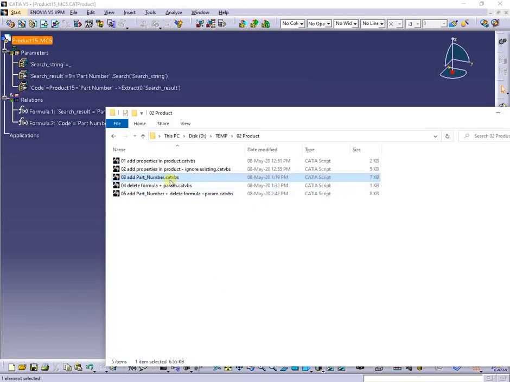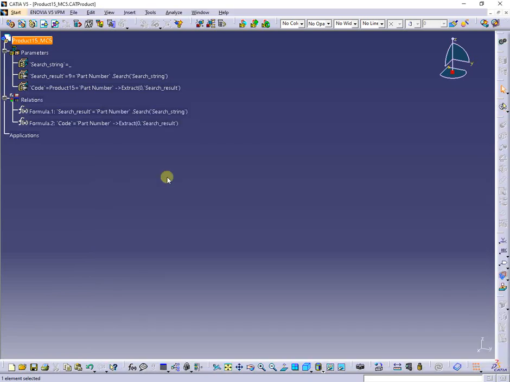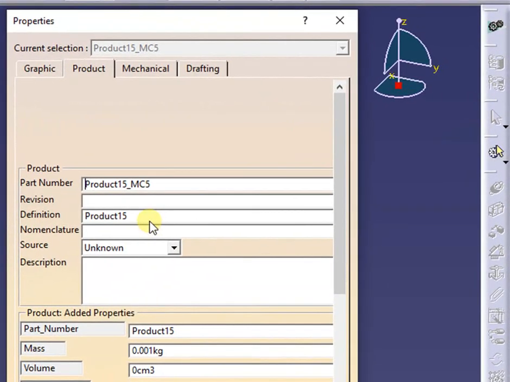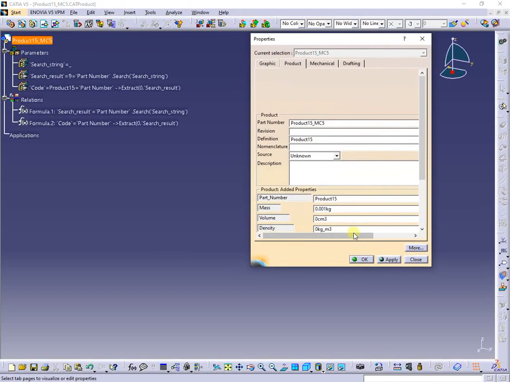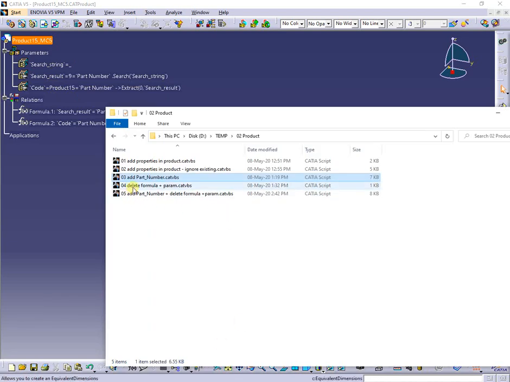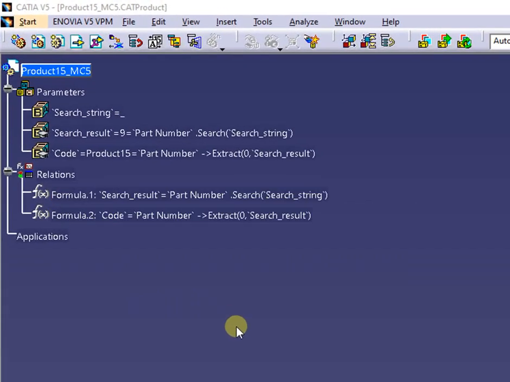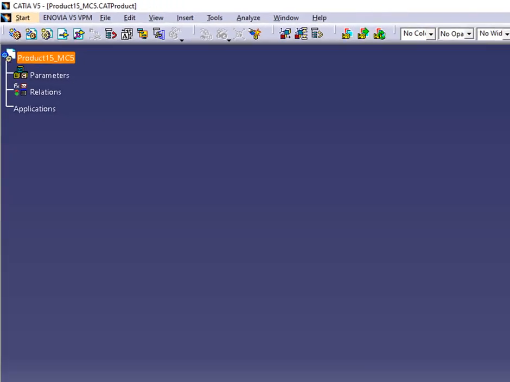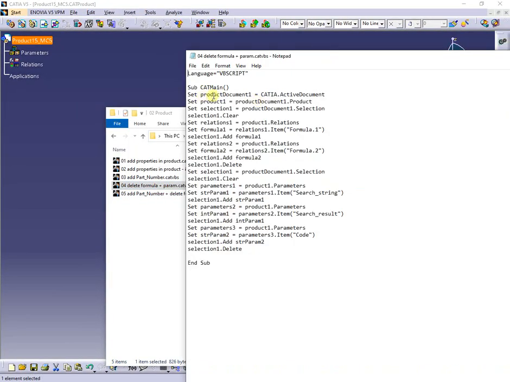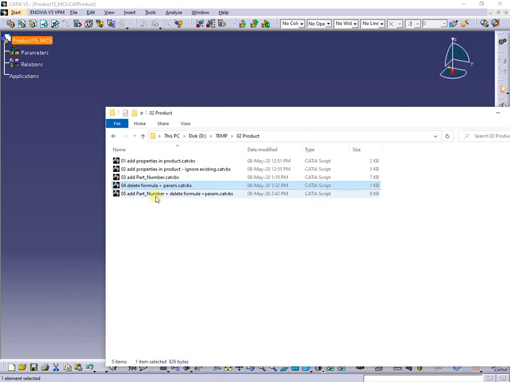At running again the macro, only the definition and part name will be updated, with the value of code parameter. The next macro will delete formulas and parameters connected to them. The code was obtained by recording the actions. Next step is to add this code to the previous macro, and the result will work for any product, each time the macro is running.